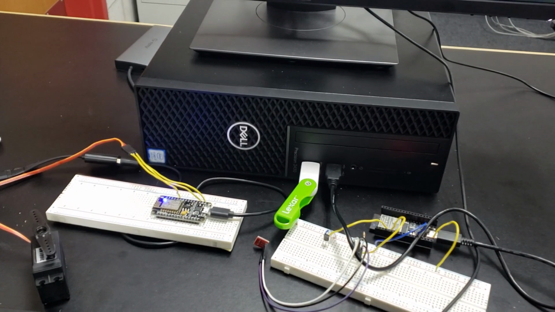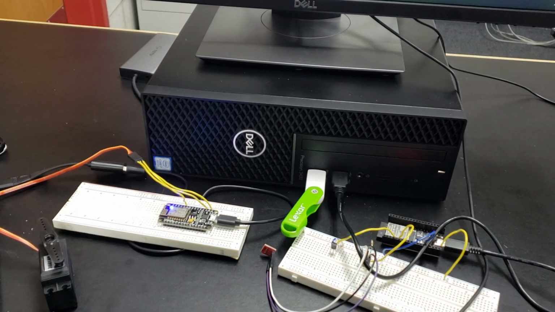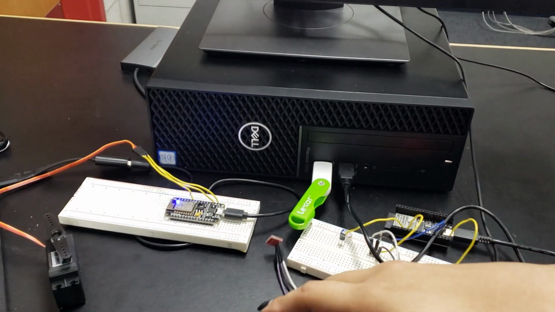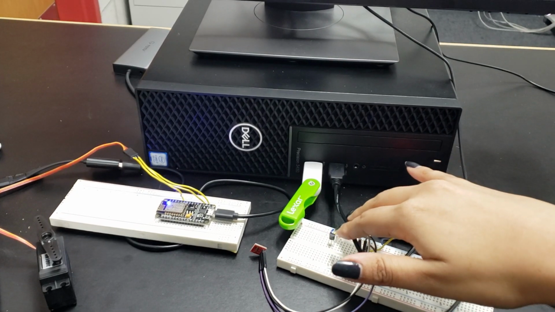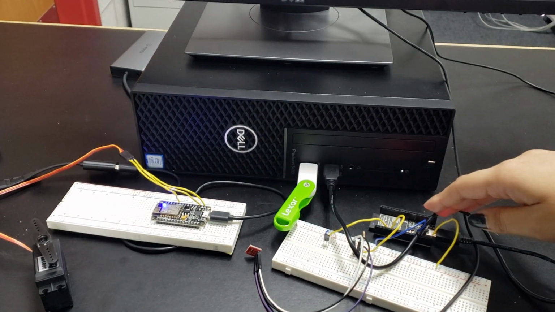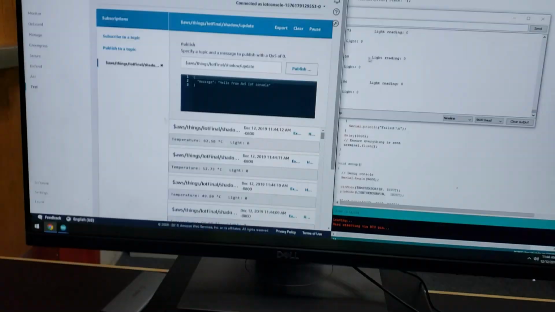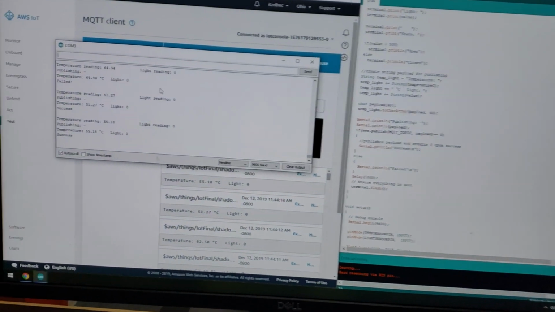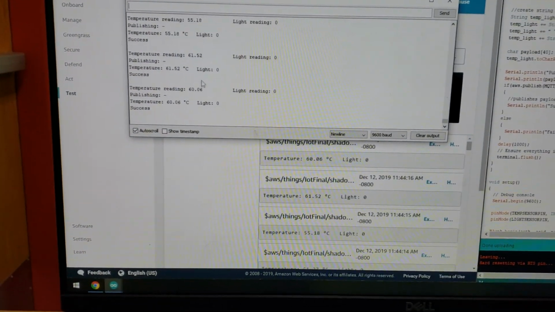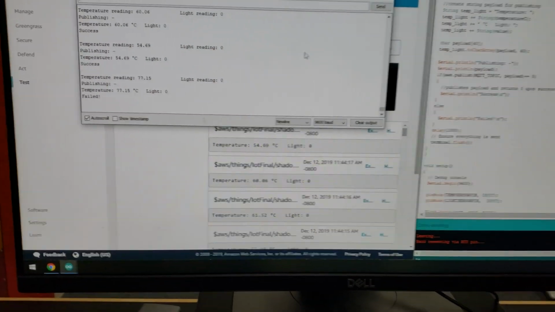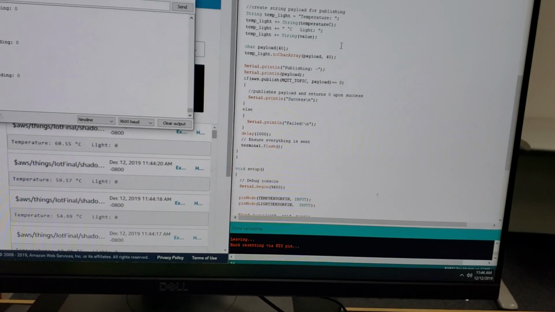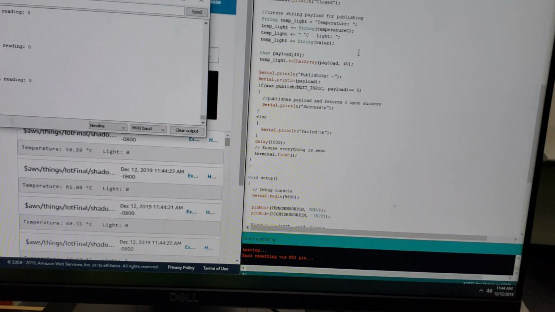So I am currently using a TEMT6000 light sensor and an LM35 sensor here connected to this ESP32. And as you can see here on my code, I am currently receiving the temperature and light sensor values, and my code here is connected to my Wi-Fi and also the Amazon cloud.